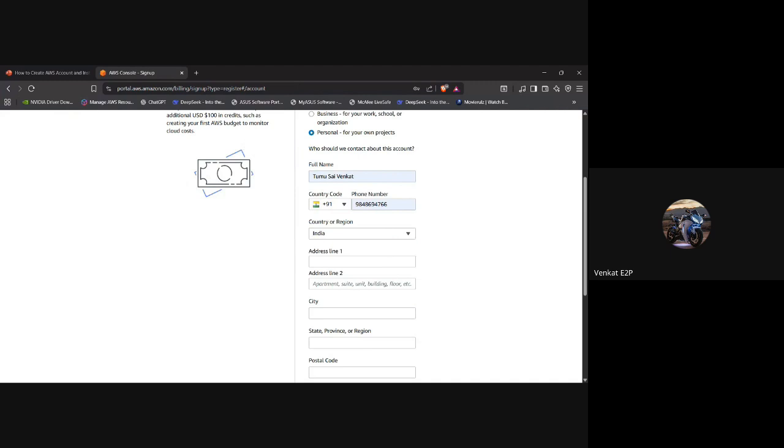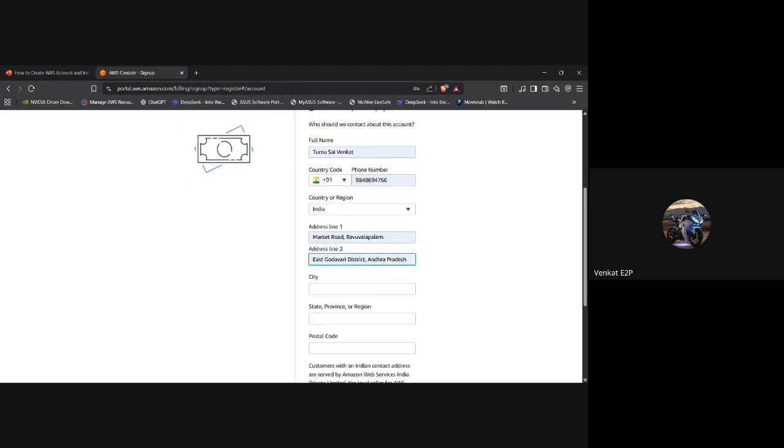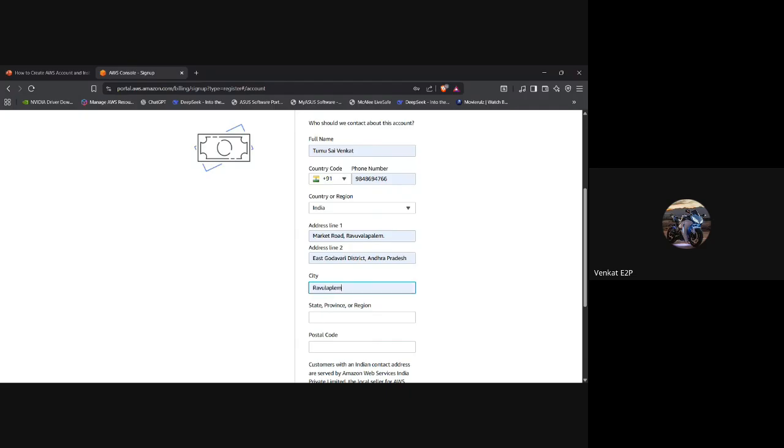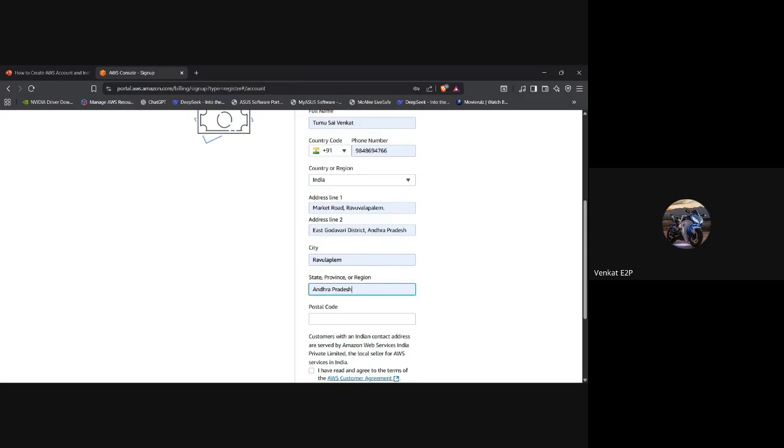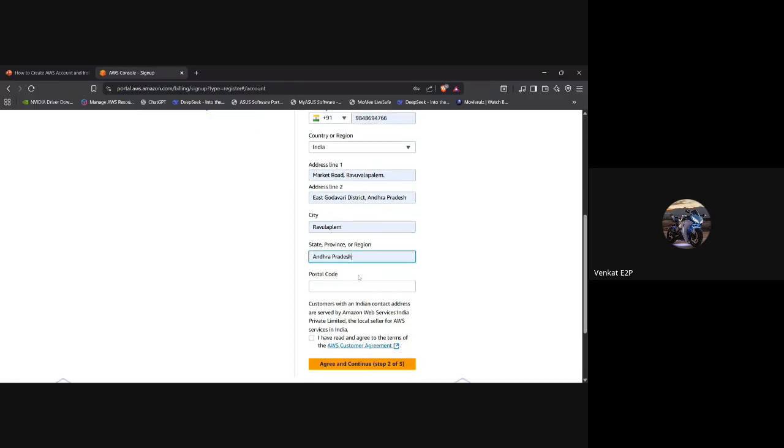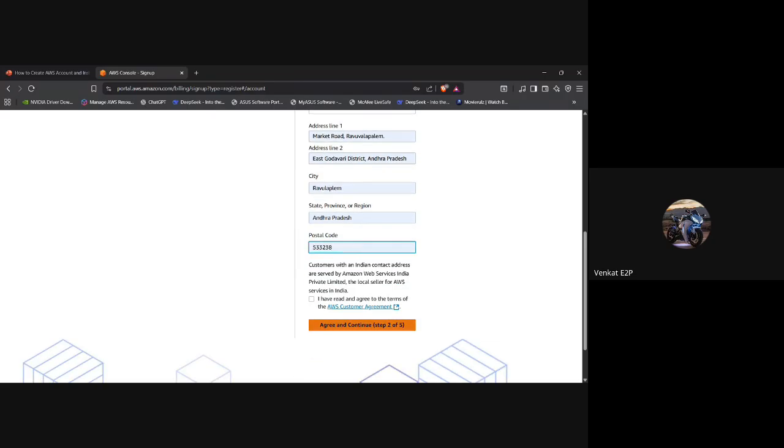And address. Anything you can give here as address. There is nothing to worry about this. So I'm just giving mine. Just go like this. State means Andhra Pradesh, city means where you live, and address line one, like the flat number, and give here the postal pin. After giving this, select this checkbox. After selecting this, go to the next page.